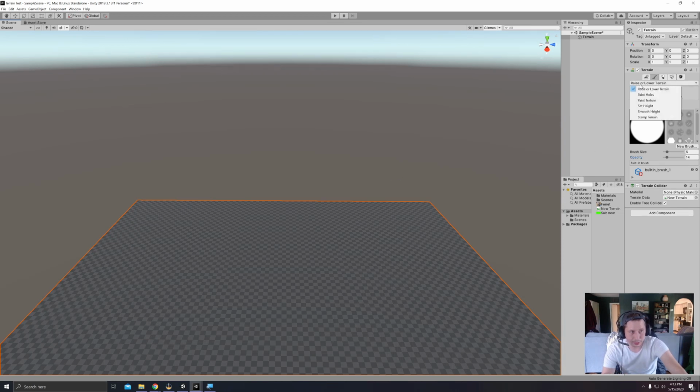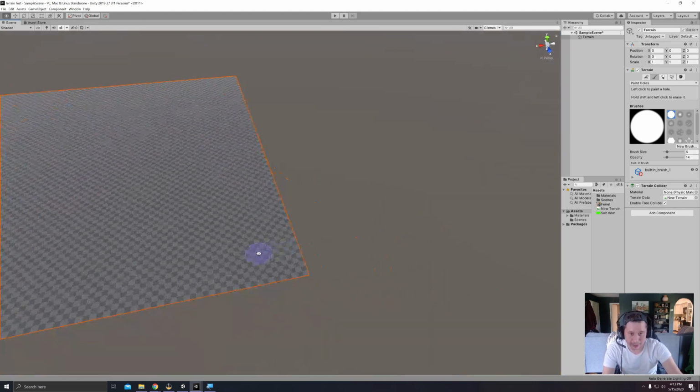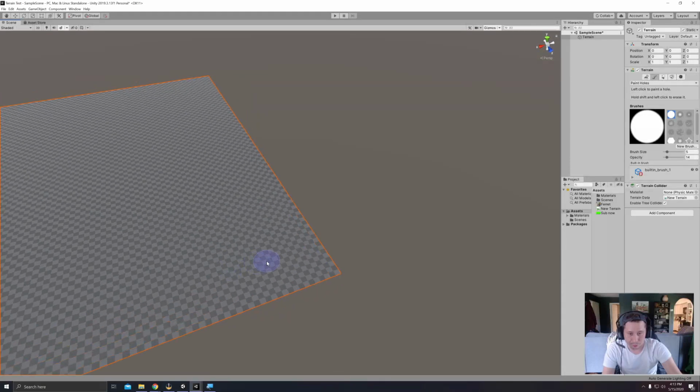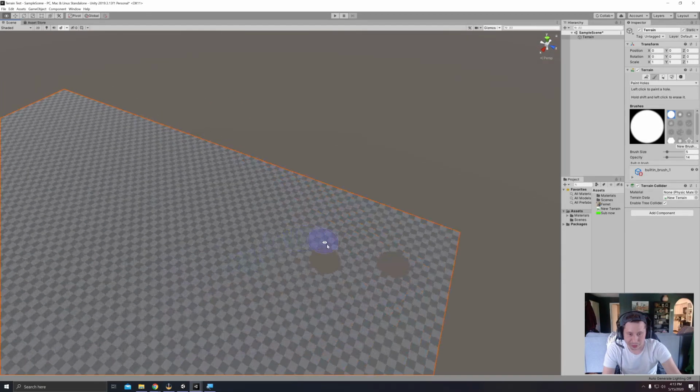So next on the list, we have paint holes. Now this is a different one. Oh wow, that's awesome. Okay, cool. So this must be a new Unity feature. I'm not used to this, but it's pretty easy to digest, right? So if you want to paint a hole in your terrain, oh my god, that's so cool. You guys are so lucky. We didn't have this when I was in college.